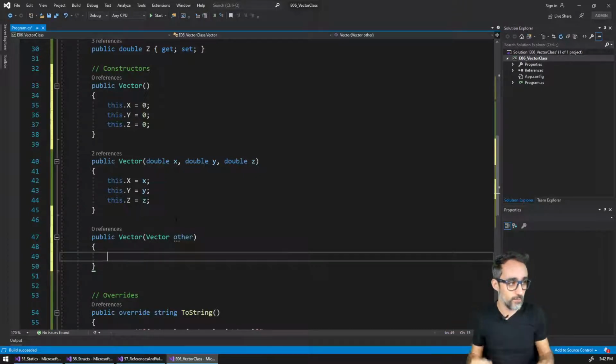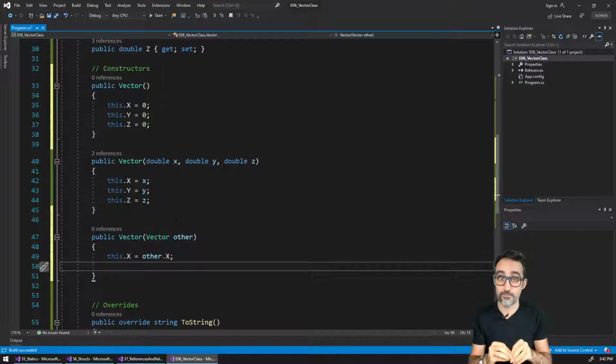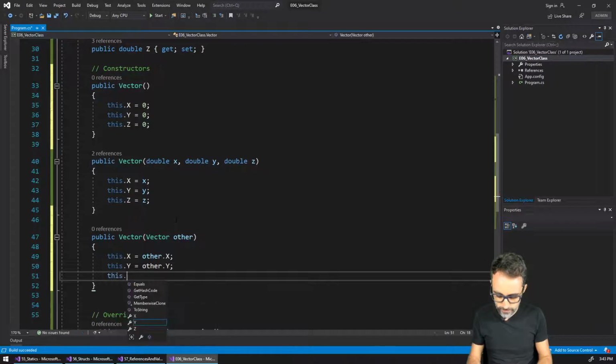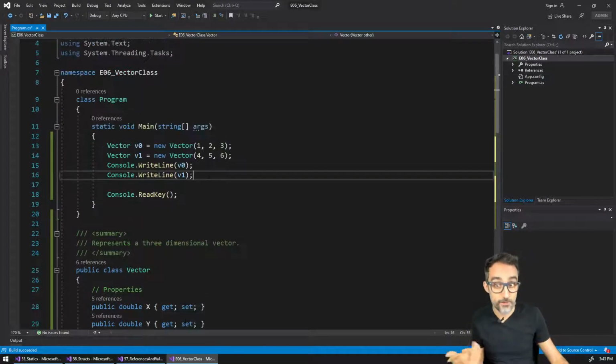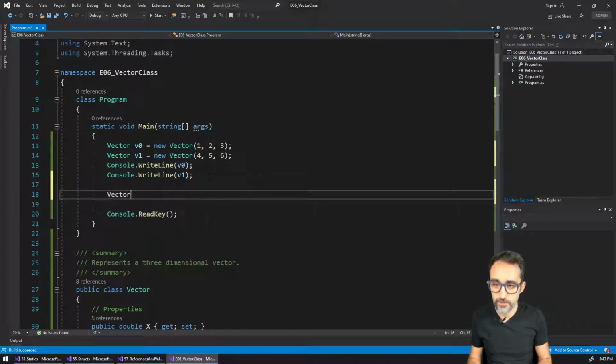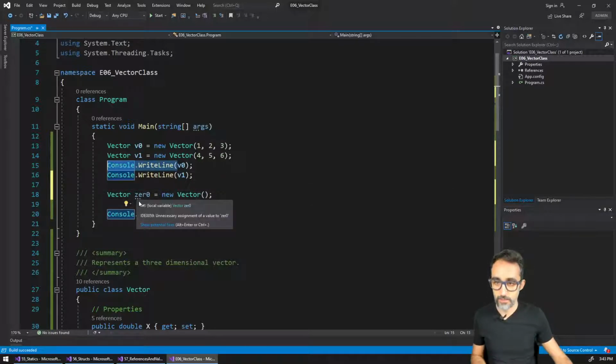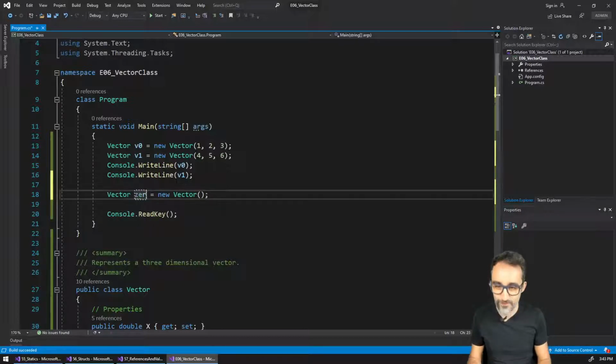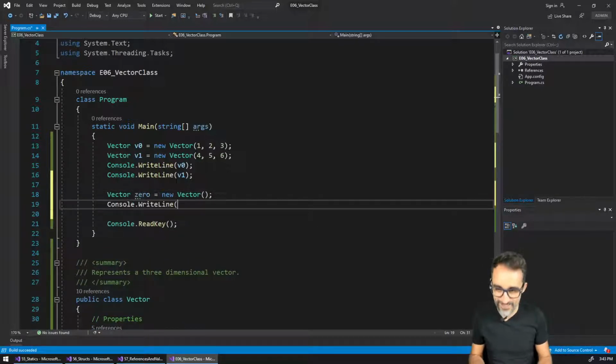So how can I do that? Well, very easy. I can say the x property of this vector is going to be equal to the x property of the other vector, the one that you just gave me. Okay. Another one is this dot y, equal to other dot y, and this dot z is going to be equal to other dot z. All right. And then let's see how that works. So for example, I'm going to create a vector here that is going to be called the zero vector. And the zero vector is going to be a vector that I'm going to initialize with no parameters. Did I do 0 with an actual 0? I did.